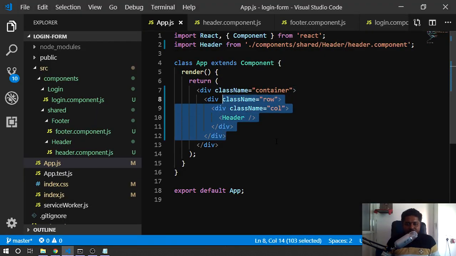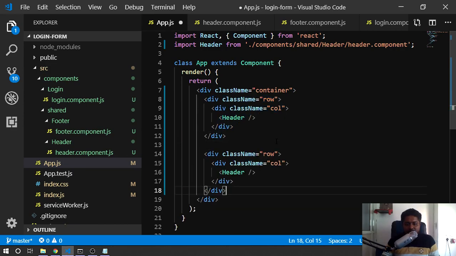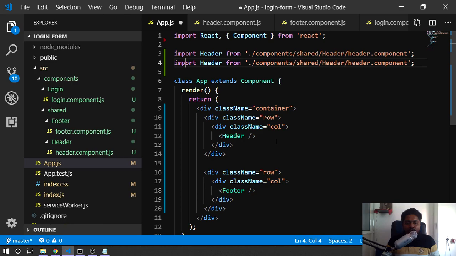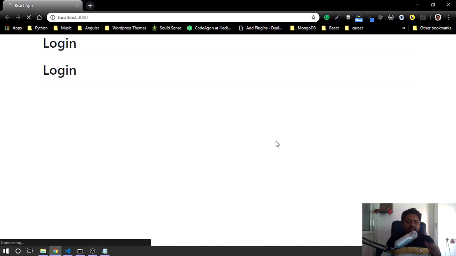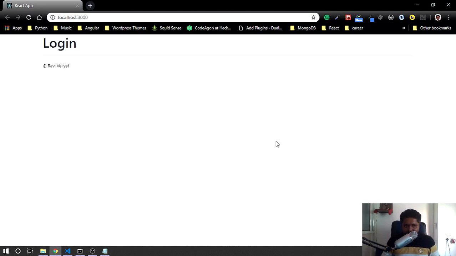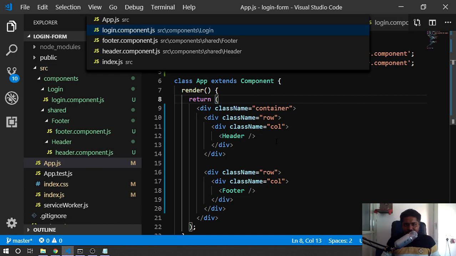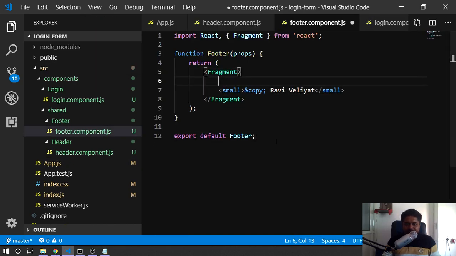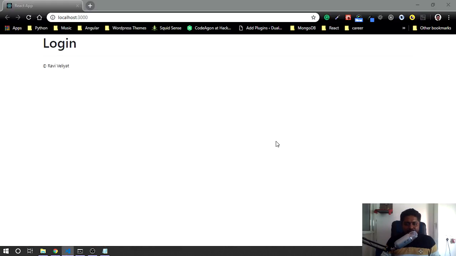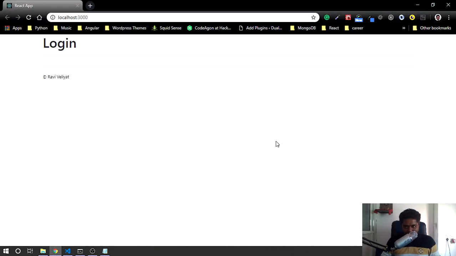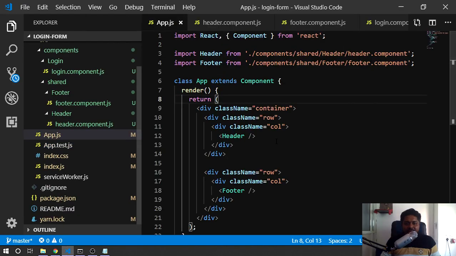I'll also go for the footer. So let me just copy this and put in the footer in here. So footer, and I'd also import Footer from shared footer and footer.component. So if I refresh, you'd see that okay, the footer is also there. I would like to have an HR in the footer as well. Yeah, that looks better.